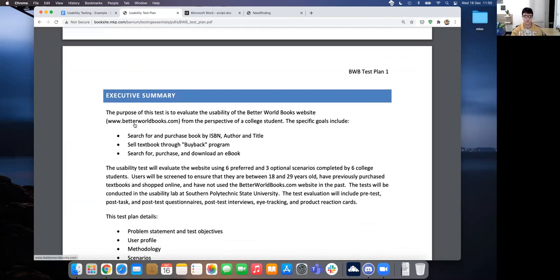Okay, so basically they want to investigate this website. It is a website for buying books, both new and not new, and there are also some volunteering opportunities, some not-for-profit initiatives. So it's like an Amazon for books, but more from a sustainable and volunteering perspective, also for used books and so on.